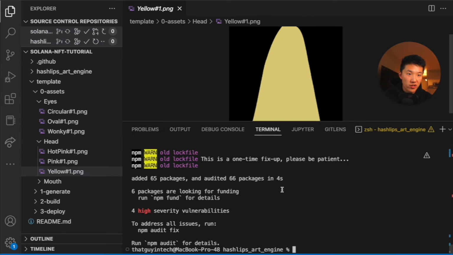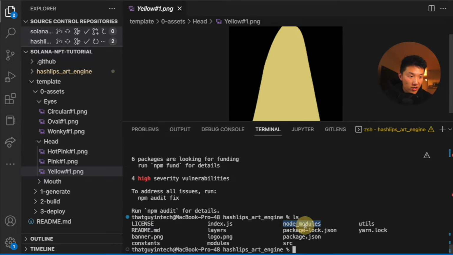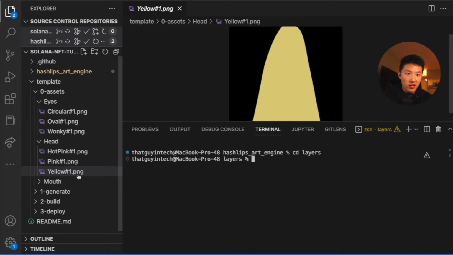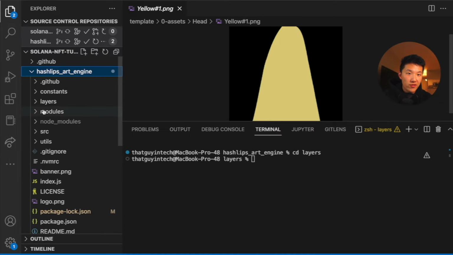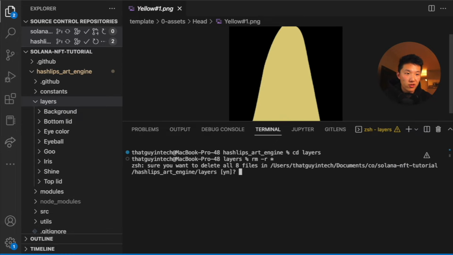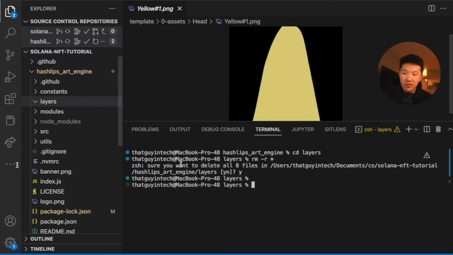So that worked for me. Everything got installed. You can see here, I now have node_modules. Okay, cool. Let's clear that. And then what I'm going to do is remove everything in layers. So you can see here, we have stuff in layers right now, all of these folders, right? Background, bottom lid, eye color, etc. We're actually just going to remove everything. So let's remove that. Yes, I want to remove all the files. And then now we have nothing in there. So you can see here, yep, nothing in there.